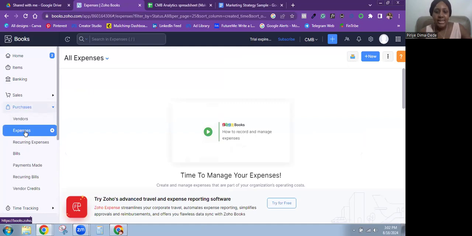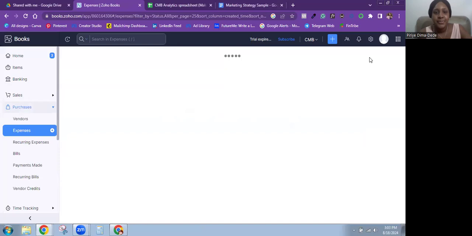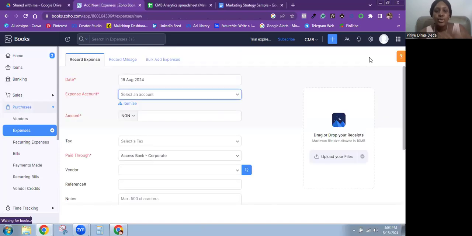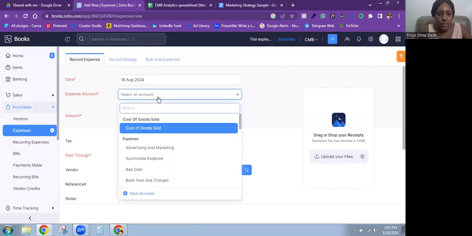So as you can see here is dry and empty because it's a new account. We're going to come over here and click on new to record an expense. And then you're going to go ahead and give details of your expense. So the first thing you're going to do is to choose your expense account. So what was the expense for?